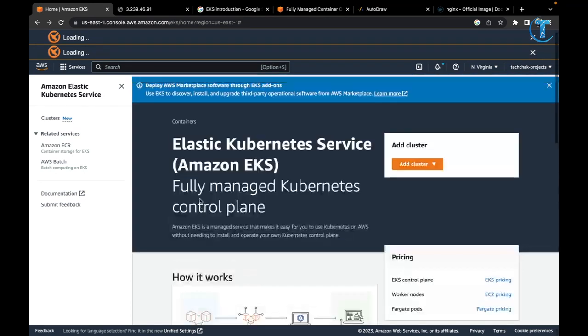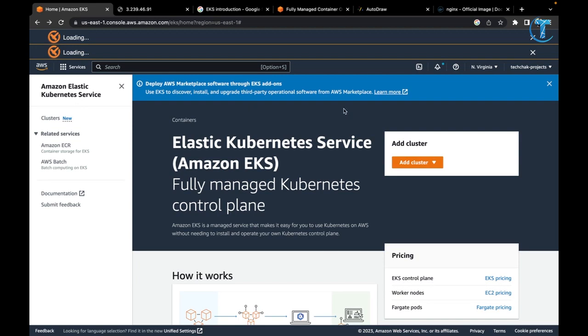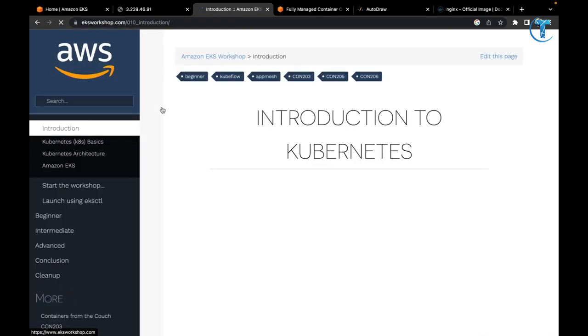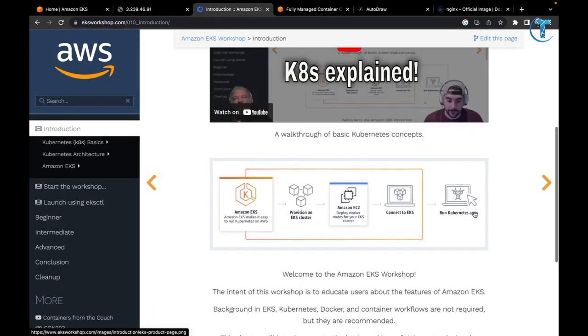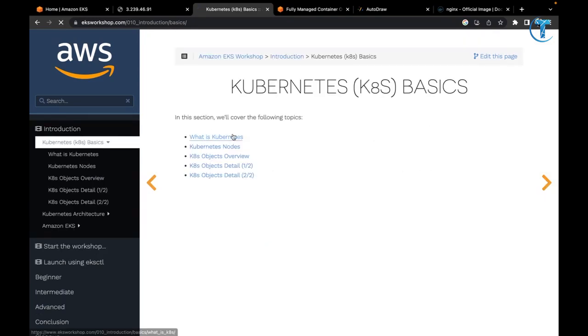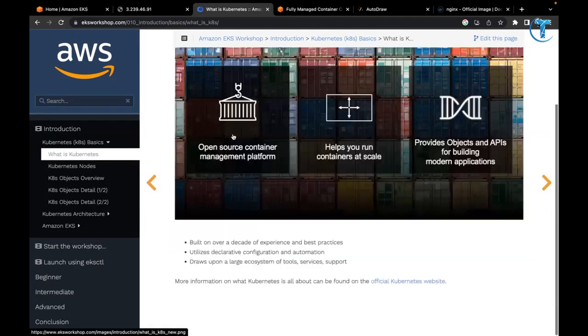Okay. Let me show you the demo. But before the demo, let me show you one more thing. So what is this EKS? Let me give you one more insight on this. Let me talk about what is Kubernetes.